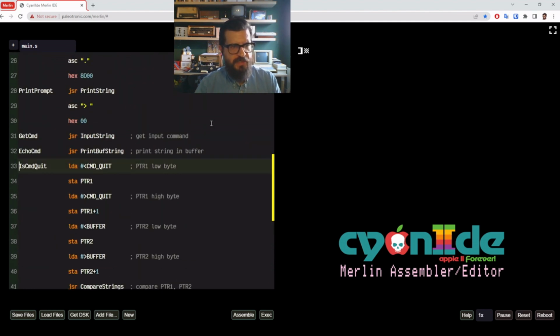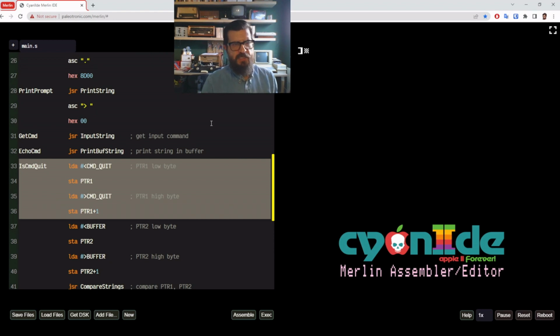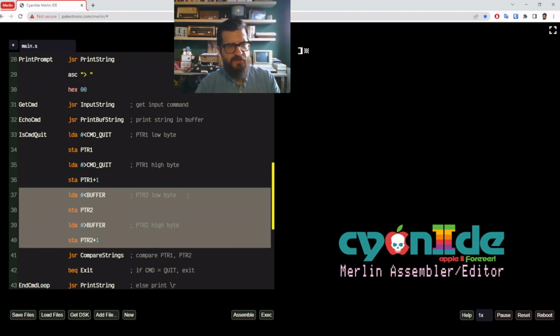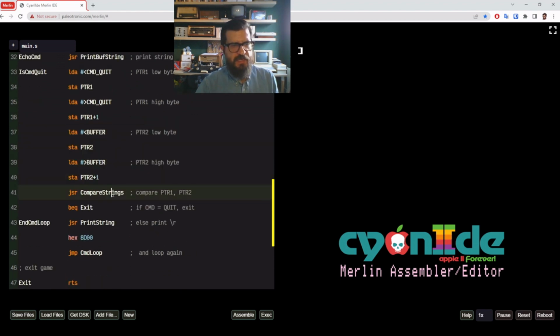And then we take this string and we put the address of that string on pointer 1 that we just defined on page 0, pointer 1. Then we take the keyboard buffer, that's hexadecimal 200, and we put that address on pointer 2. And then I introduce the new subroutine that compares the two strings. So we put the pointer to one of the strings on pointer 1 and to the other string on pointer 2, and we compare them.